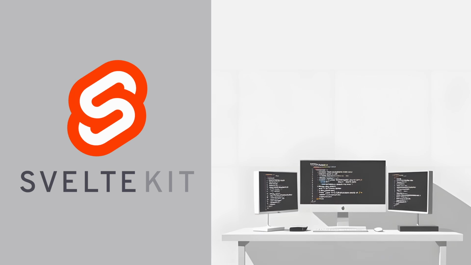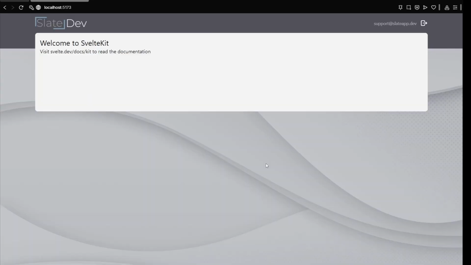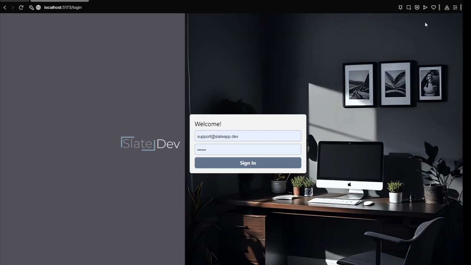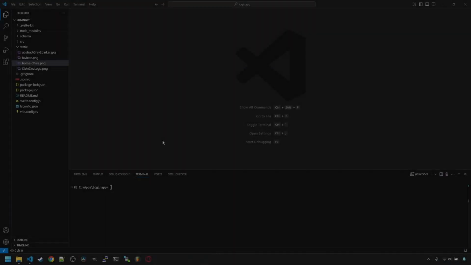In this video, we're going to create a Svelte app that has a login that uses a simple database for authentication. We're going to go over how to check if the user's logged in on every request using a hooks file, and also show you how to make nice error messages and a mobile-friendly UI. We're going to start off with the blank app.